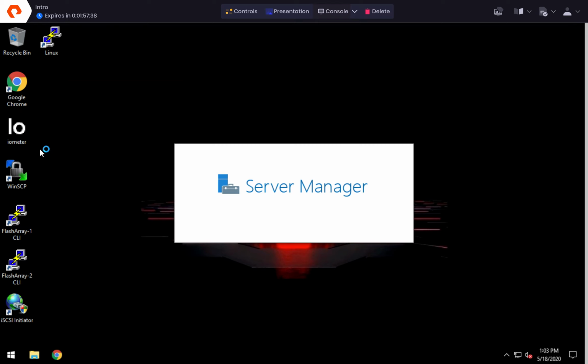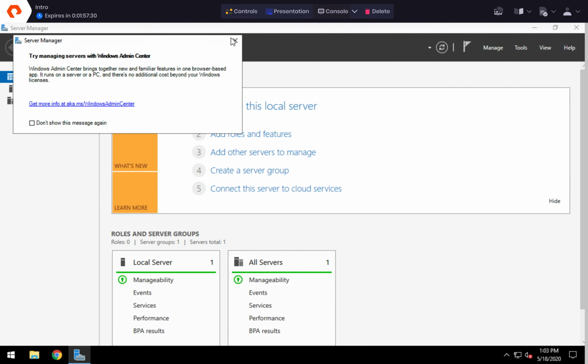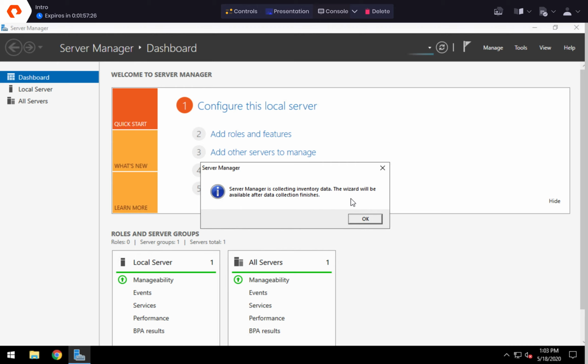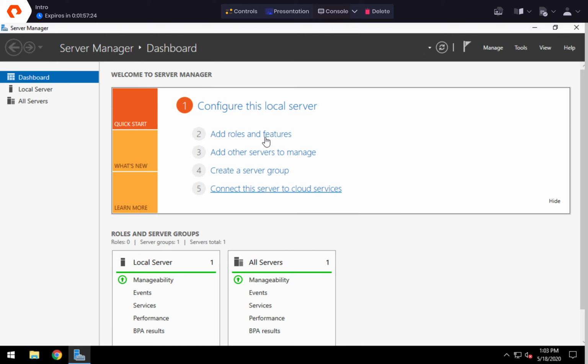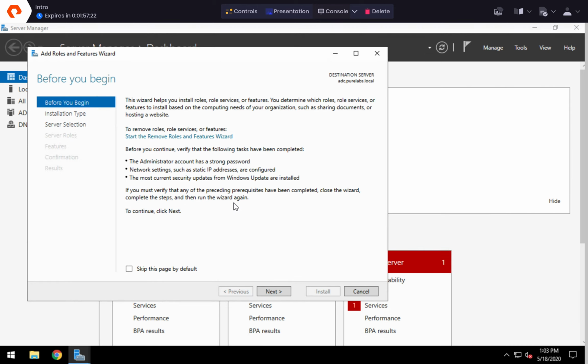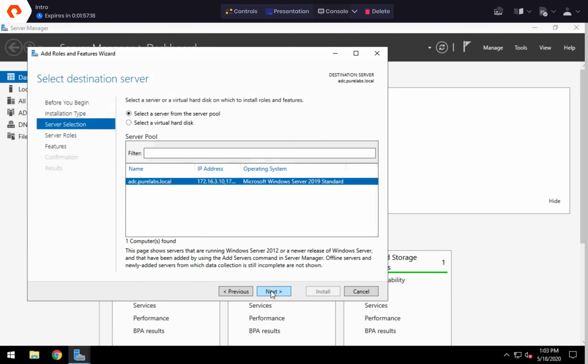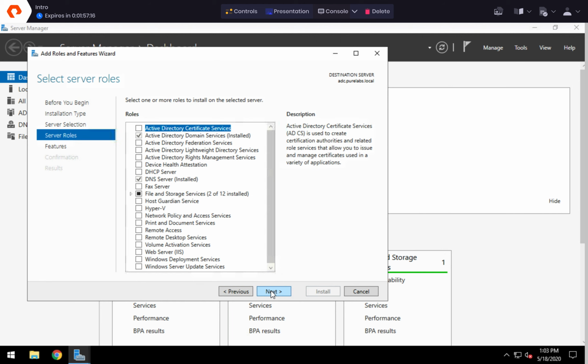Kick it off. And what I'm going to do is install and enable the Windows file services for NFS. So to do that, I'll go up here and choose Add Roles and Features. There we go. I'll hit Next. Of course, it's a role-based or feature-based installation, and of course I want to do it on this server.